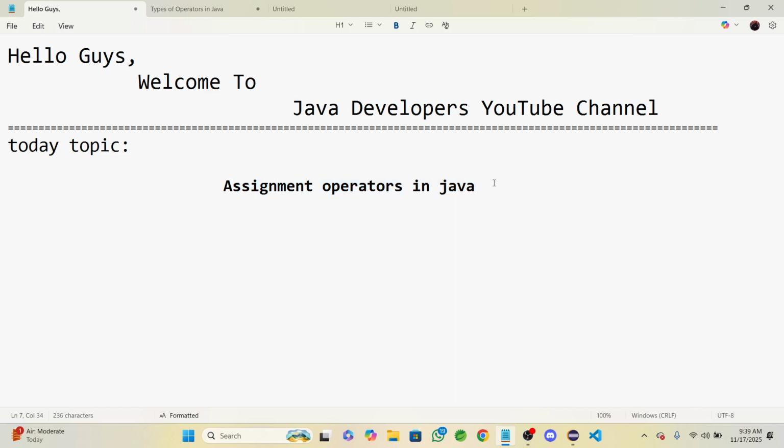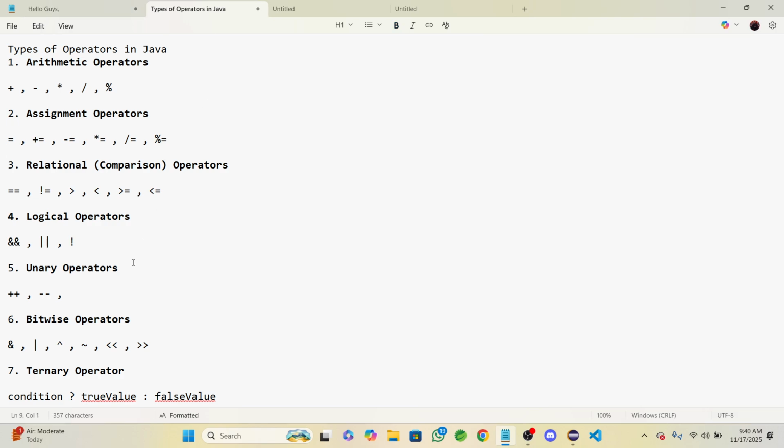In yesterday's class, we discussed the arithmetic operators in Java, and we are in the concept of operators. In Java, there are 7 types of operators. We finished with the arithmetic operators, and we need to understand that by division you will get the quotient, and by using modulo you will get the remainder. Okay, that is the main difference between modulo and division.